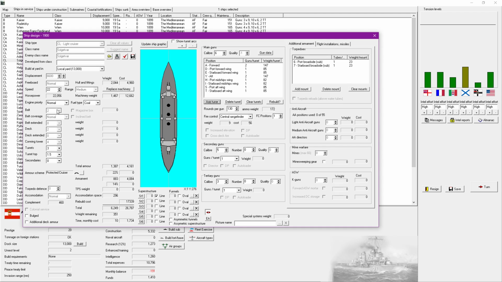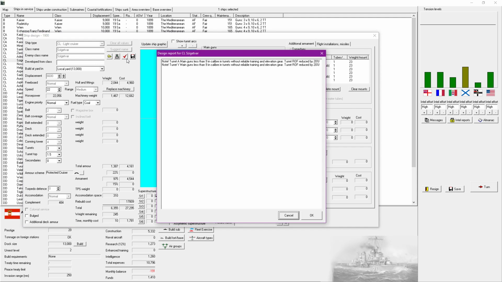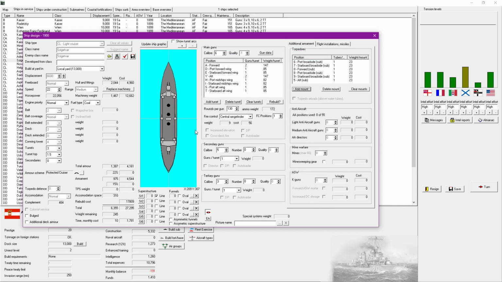Okay, so I can't increase the amount of armor here. But we do actually have more guns and we have a better layout of the actual guns. I'm going to actually add additional torpedoes. Right, there we go. Okay. Give them another fire control position just so it's not just knocked out and then that's it, isn't it?